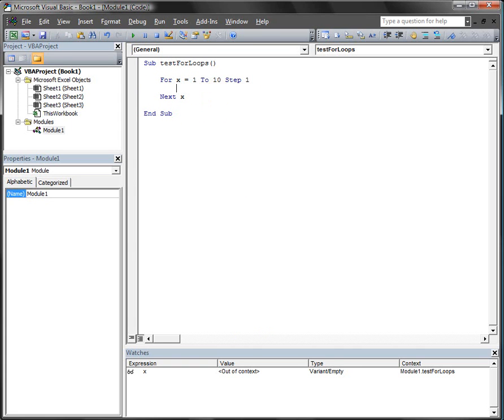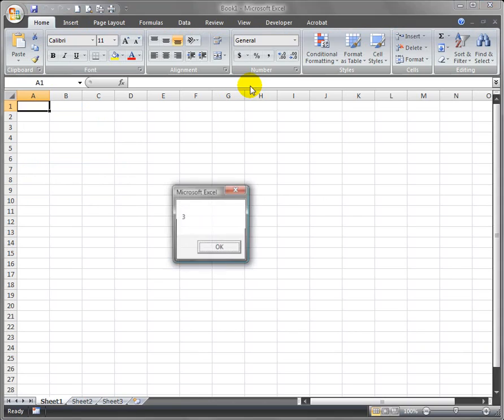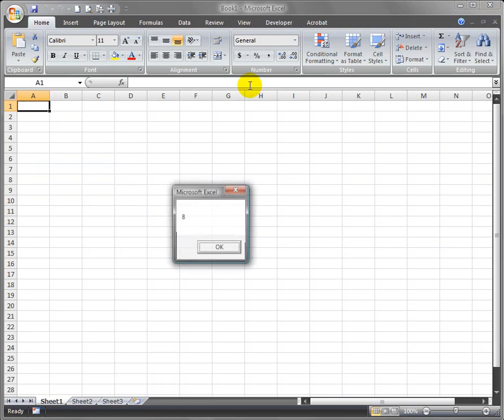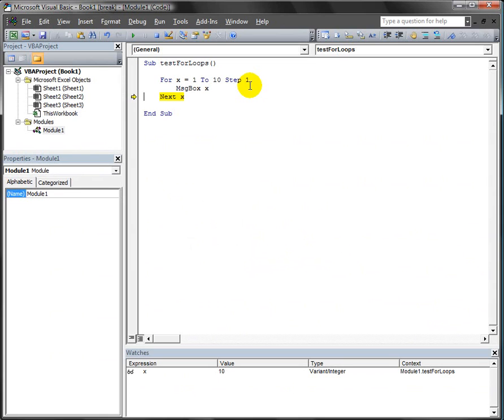Now we're going to add a message box here, and we're just going to have it give us the value. So as we run through here, we can see x is 1, and it's going to give us 1. Now x is 2, and it's going to give us 2, 3, and so on. Finally, x is 11, but it doesn't go back in, and we're done.